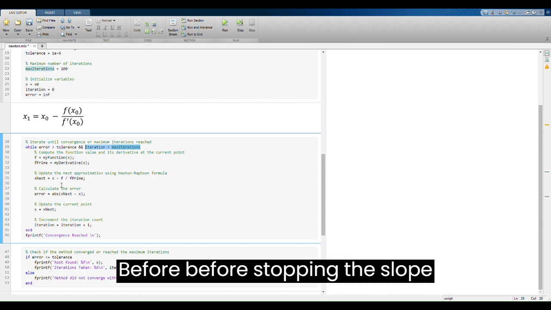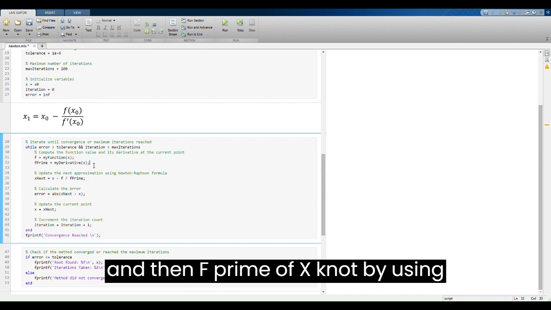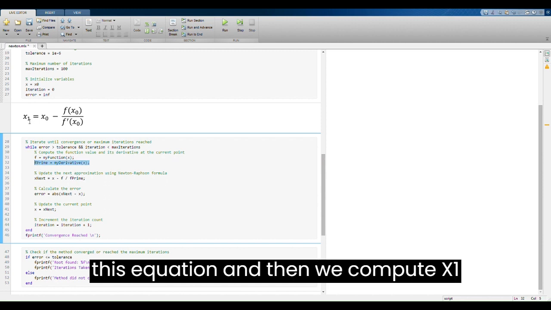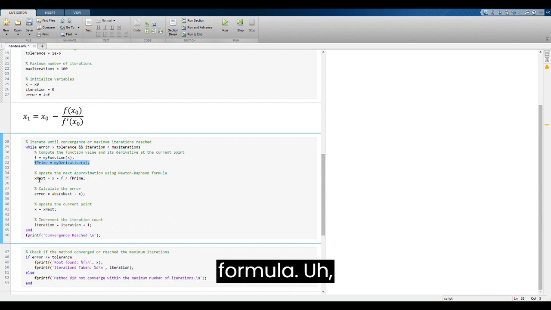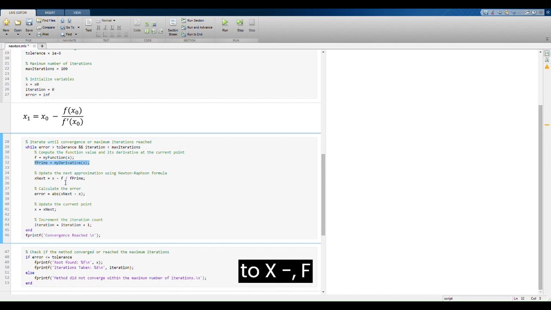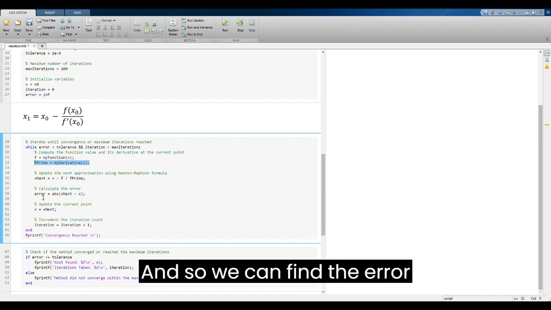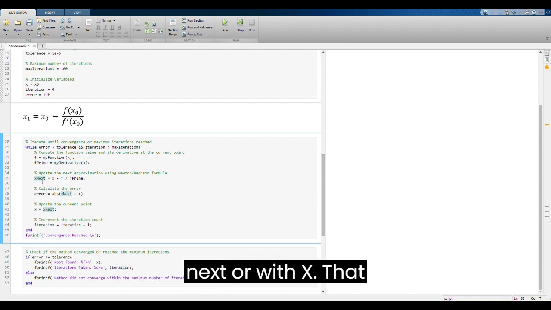before stopping this loop. And so we are computing f of x naught by this equation, and then f prime of x naught by using this equation, and then we compute x1 or x next by applying this formula. So it is coded as x next is equal to x minus f divided by f prime. So we can find the error by computing the difference of x next with x. That is done here in our next line.